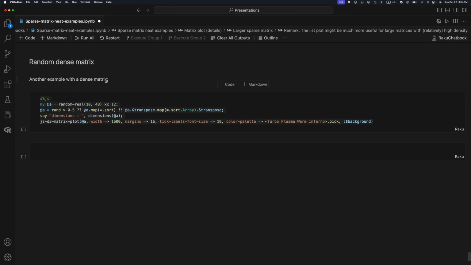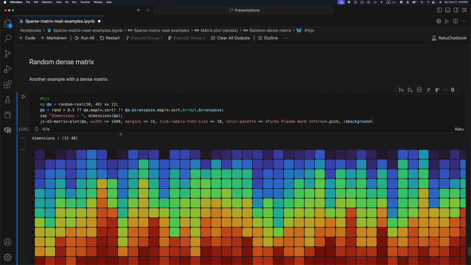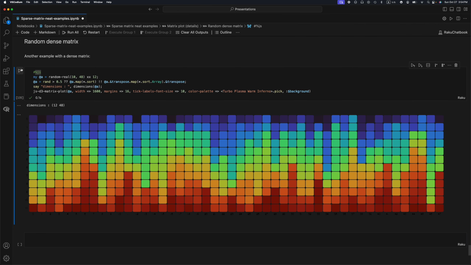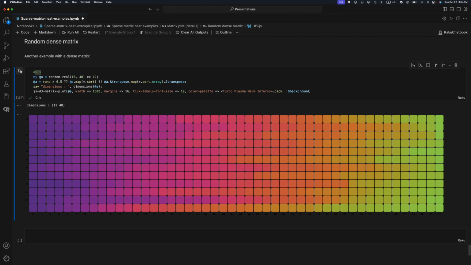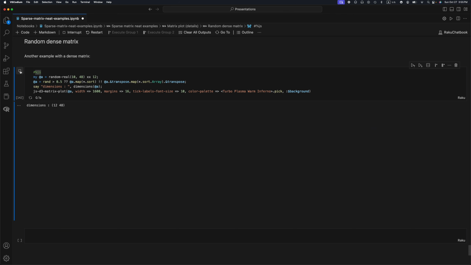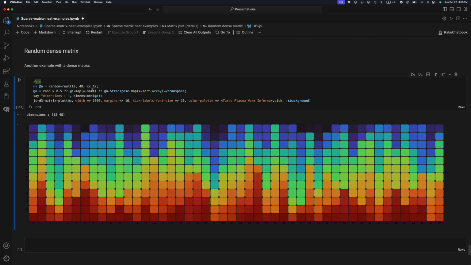Okay, so my last example is with a random matrix. You can see here, maybe I should zoom out. Let me see. Okay. I basically generate a random dense matrix, and I randomly select how to order the rows or the columns, and then I randomly select the actual color palette which is being used, and then we see this kind of example.